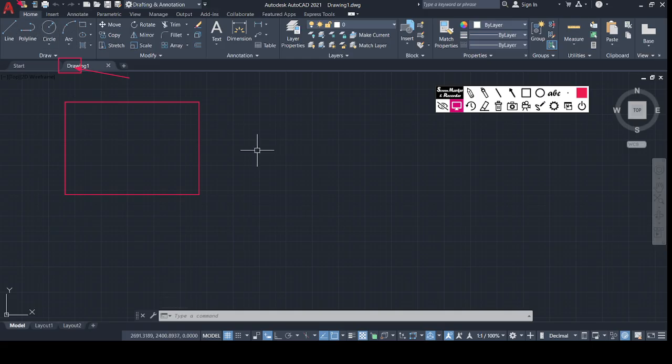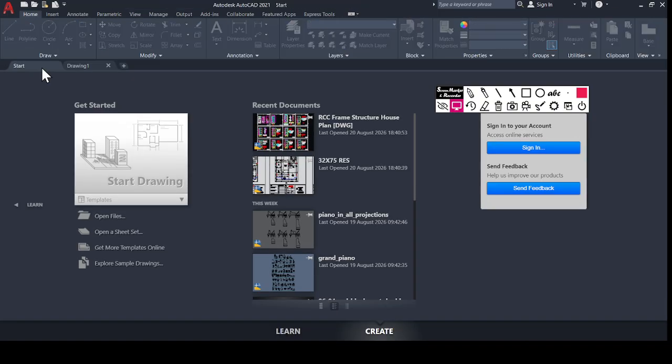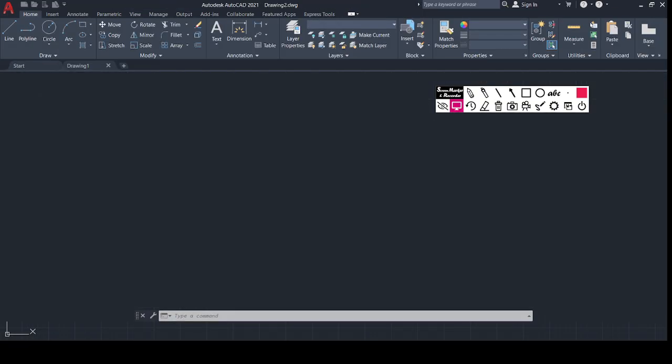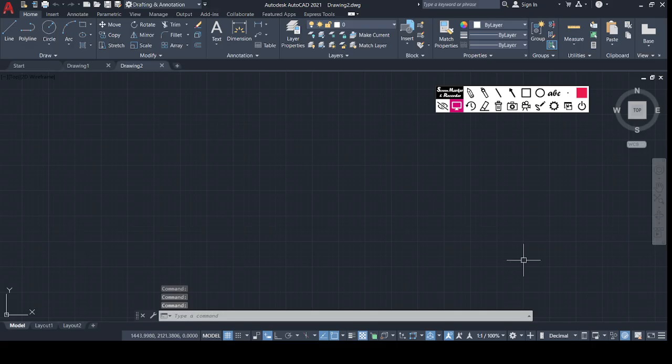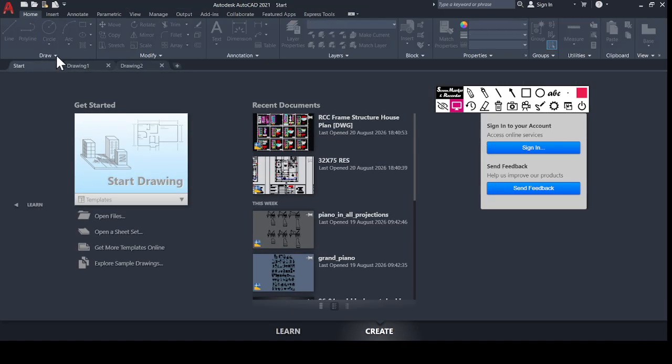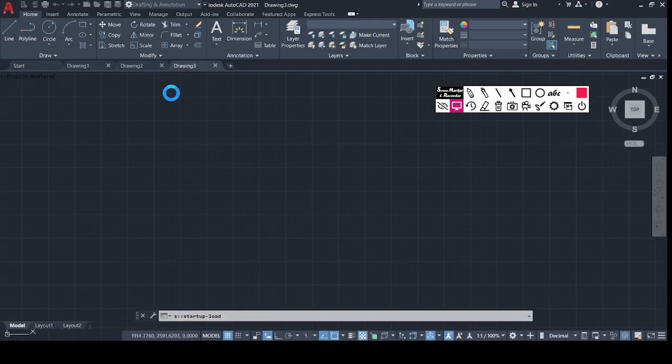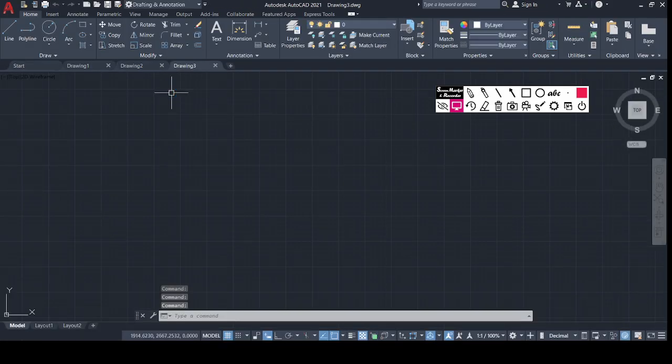Now the same thing: if you go to the start page again and click start drawing, you can see the same new drawing page is opened, and all the commands will be available to use. And the third way is the same thing: if you click on the plus icon, you can do the same. So whichever method is easy for you, you can choose it. There is no difficulty in that.